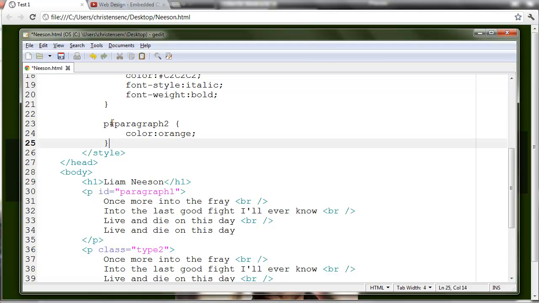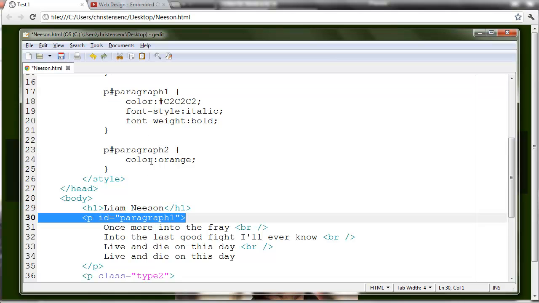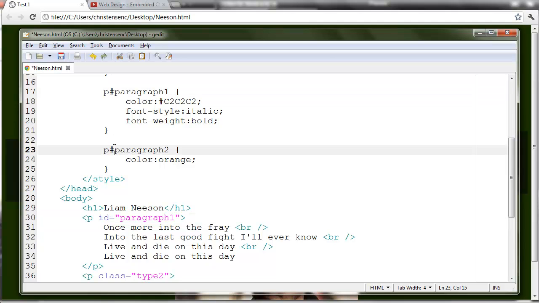And then here, the pound sign is used for IDs, so that makes sense up here because I'm still using an ID for paragraph 1. Notice it says ID equals paragraph 1. That's why I'd use the pound sign, but here I really just want to use a dot. This means it's a class name. So p dot paragraph 2, it'll be looking for the class name.